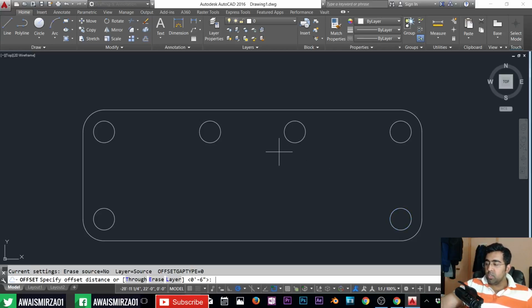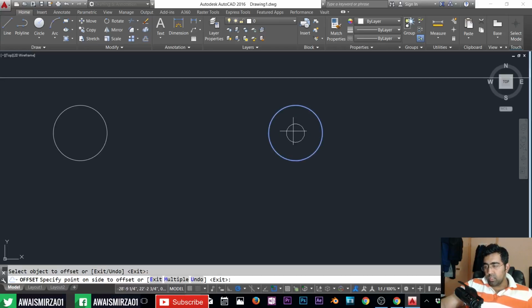Right, so I'm going to offset one of the circles by 1 inch, and that's actually too much, so we can change that to, let's say, 4 inches.